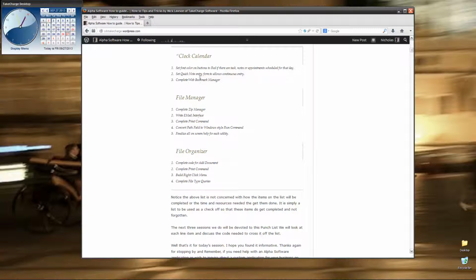First, we said that we needed to set the font color to red on the buttons of a calendar if there are any tasks, notes, or appointments scheduled for that day. Second, we said that on the quick note entry form we need to set it up to allow for continuous entry. And finally, we need to complete our web bookmark manager. Well, we don't have the bookmark manager done yet, so we're not going to look at that today. We're going to look at 1 and 2.